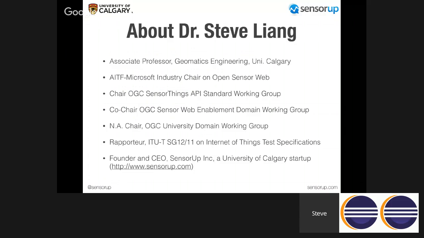So a little bit about me. I'm an associate professor of geomatics engineering at the University of Calgary. I'm also leading some international standard work, including OGC and ITU-T, a United Nations standard body, focusing on IoT. And I also have a startup company called SensorUp.